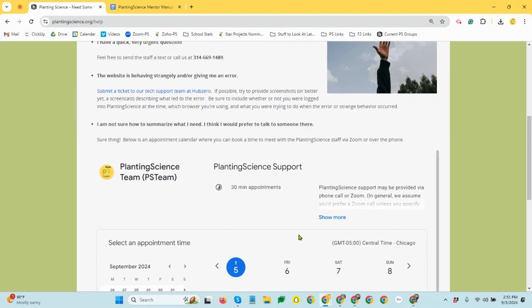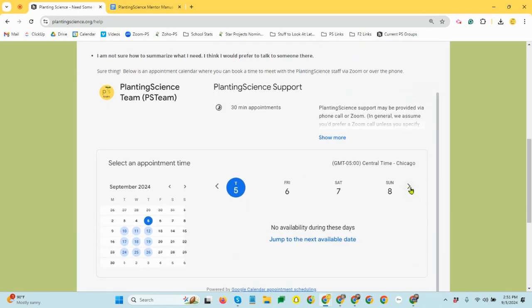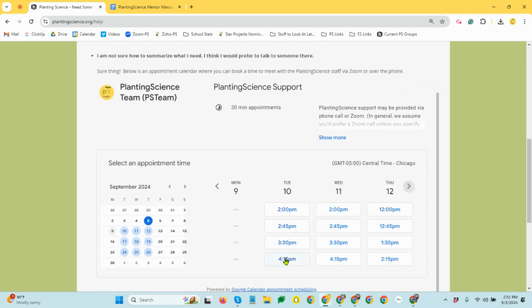And then finally, if you ever want me to walk you through anything, we have this wonderful calendar down here where you can select a time slot. We will set up a Zoom meeting and we'll sit down and talk to you about whatever's on your mind. So hopefully that's helpful to you. If you have any questions at all, you can always shoot me an email at psteam@plantingscience.org.